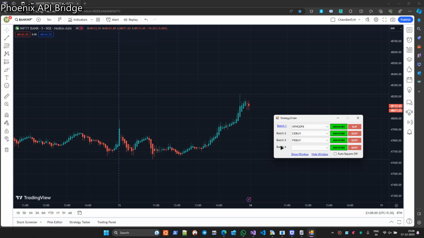So define your own strategy and then come to this window. Whenever you want to place an order, just place it. If you want to square off something, I can use this square off button, and then this ATM CEP batch one will be squared off. If you don't want to square off manually, let's say whenever I click this, whatever is running is squared off and then a new order is placed, you can enable this auto square off, and all these buttons will be invisible. So whenever you now press B1, if B1 is running, it will be squared off and the new ATM CEP will be placed.